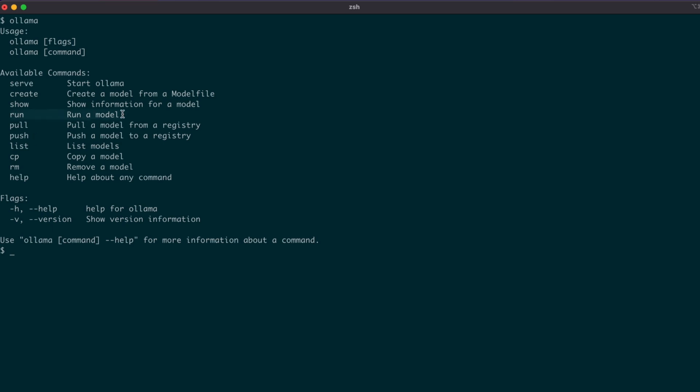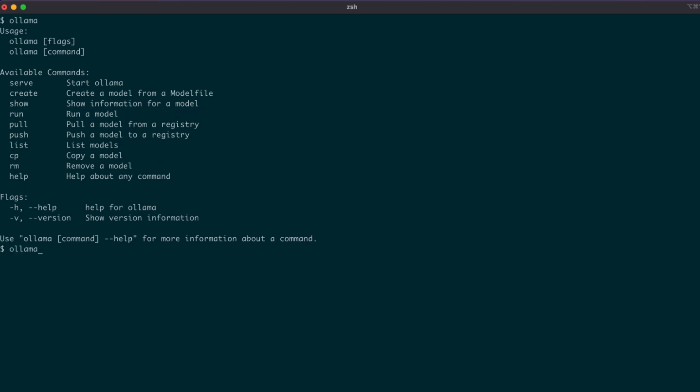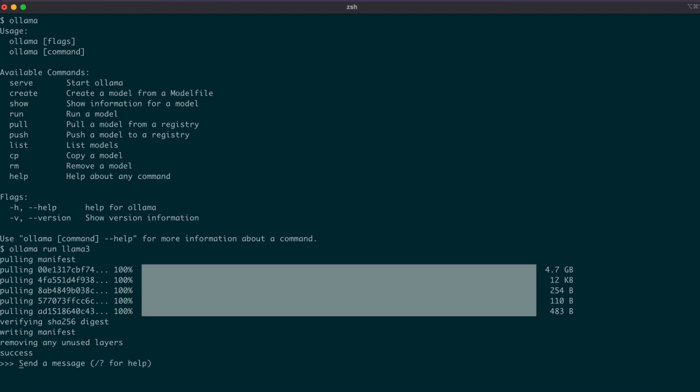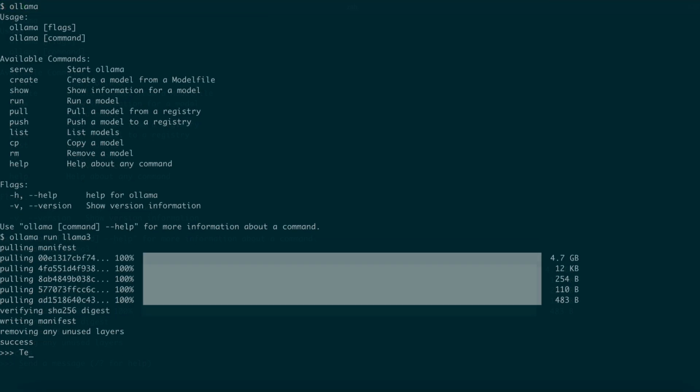Let's try using a popular model called Llama 3 using the run command. Type ollama run llama3. The first time you run this command, it will take some time as it downloads the Llama 3 model. Once downloaded, you'll see a prompt saying "Send a message". Now you can start typing your questions or prompts for Llama 3. Let's try it out and check if the model knows about itself.